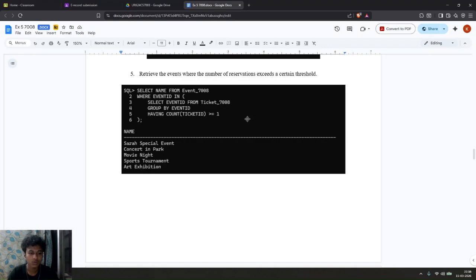In the fifth query, I retrieved events where the number of reservations exceeds a certain limit. I use a subquery with the count function to calculate how many tickets were booked for each event. The outer query retrieves events that have more reservations than a specified limit.